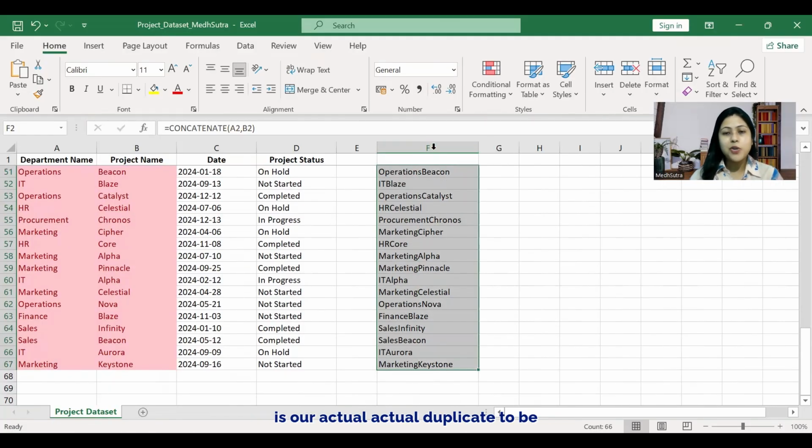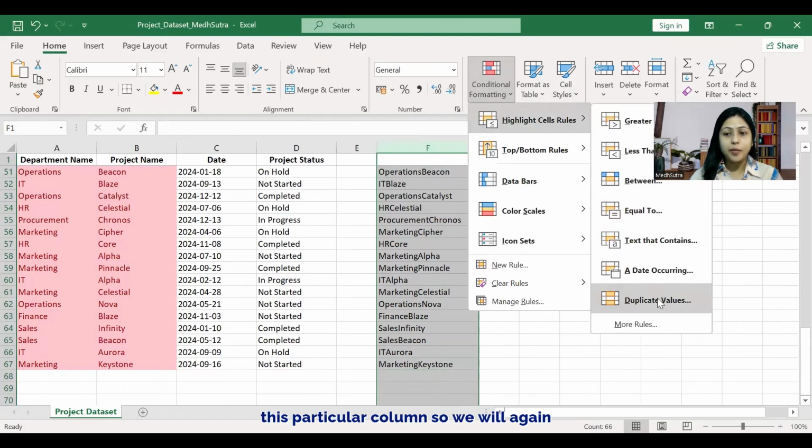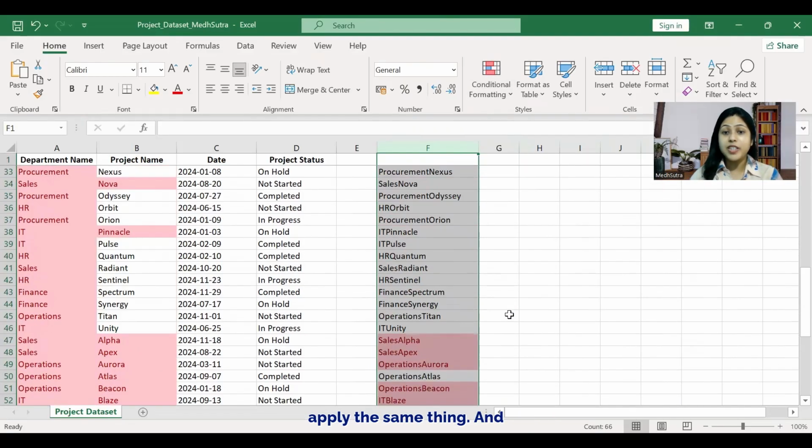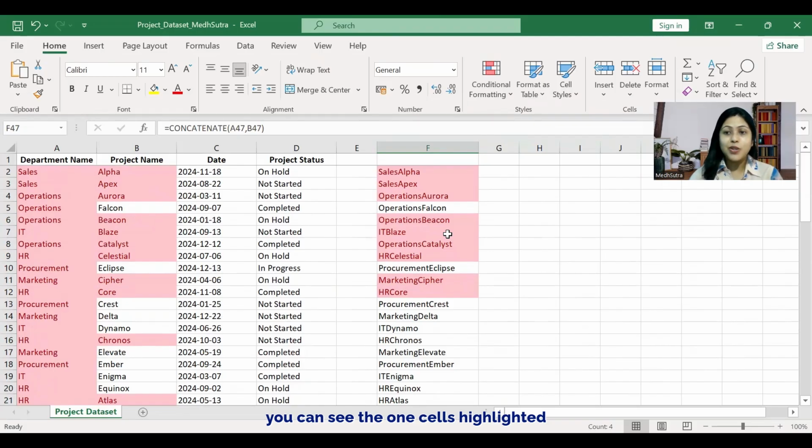So let's now try to highlight this particular column. So we will again apply the same thing. And you can see the cells highlighted in red are the ones that you need to remove. So before we even come to the conclusion, let's first understand and learn how to count the duplicates.